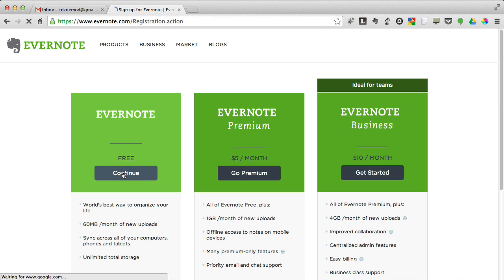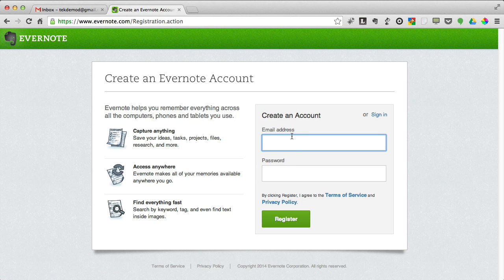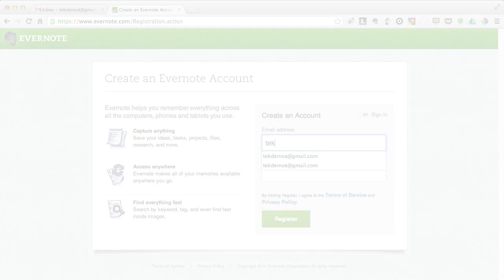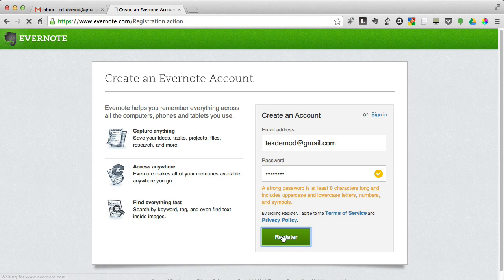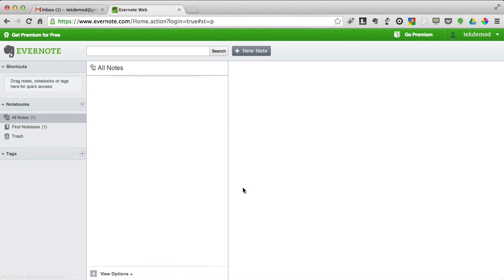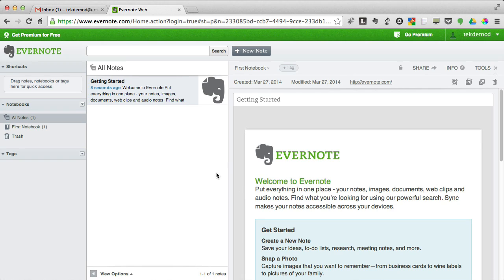So just click Continue, and then we want to put in whatever email address you want to use to sign up, and then put in a password and click Register. Now, once you click the register button, you're going to be taken to your account, and this is what the online web version looks like, at least on the Mac. I'll show you Windows here in a second.